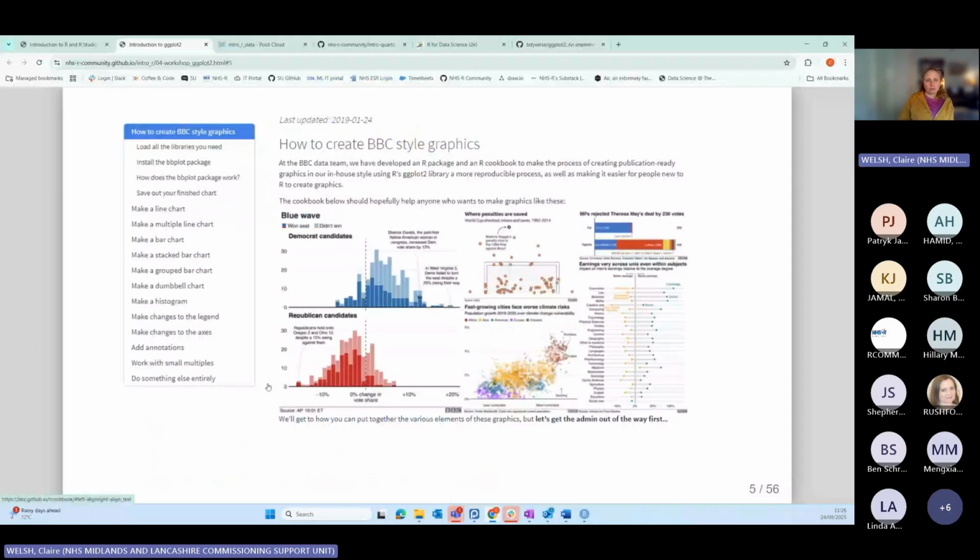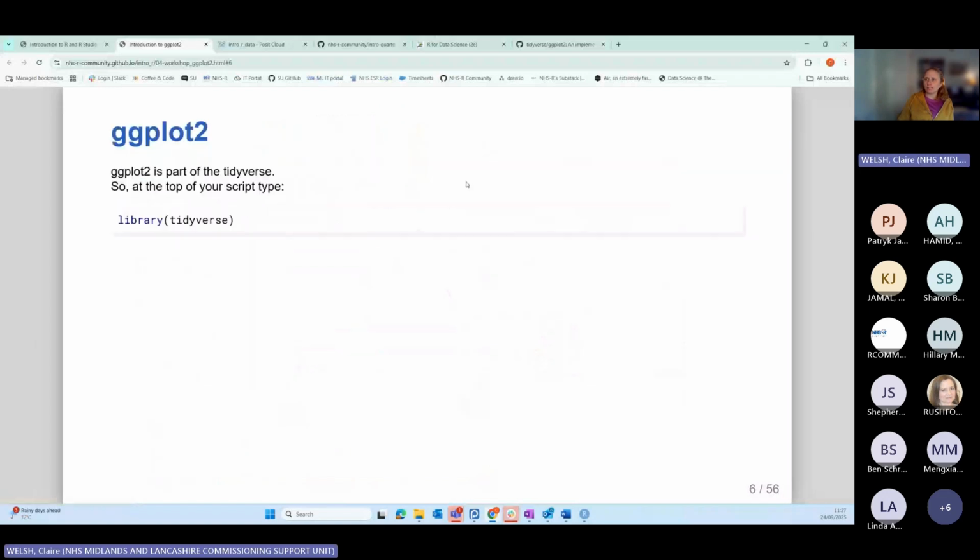The BBC uses ggplot2 for all of its graphics, and these are examples of ones created with code using R, using ggplot2. You can look at this website, you can Google this. This is a screenshot of it, it's more up to date now. They've developed an R package themselves and an R cookbook to make the process of creating publication-ready graphics in their in-house style, using ggplot2 a reproducible process, as well as making it easier for other people. So you can get the BBC's style package and make BBC style plots yourself using ggplot2, which is really nice.